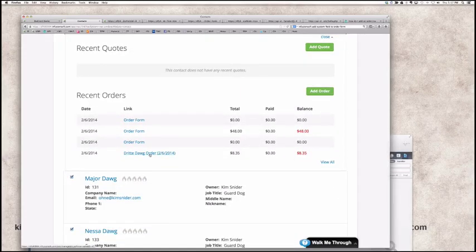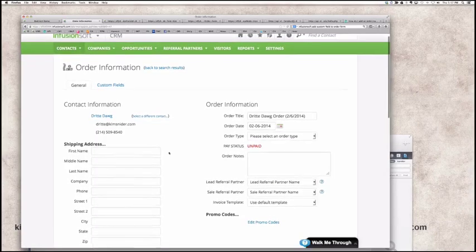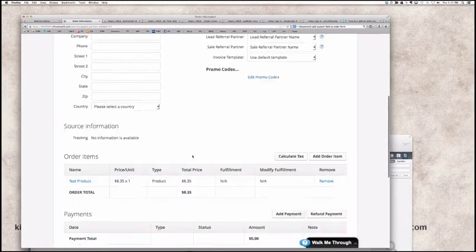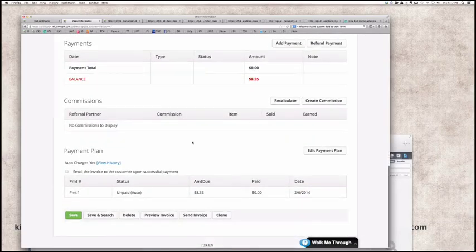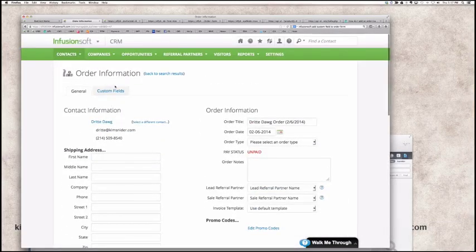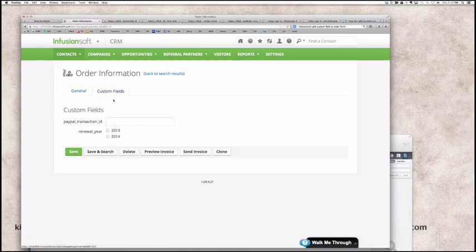recent orders. So now if I look at, I believe it will be on this one. Okay, so yeah. So here is her, let's see if it's in custom fields. It should be because, well, yeah. Here's her PayPal transaction ID and renewal year. So here's how you look at it on the order.